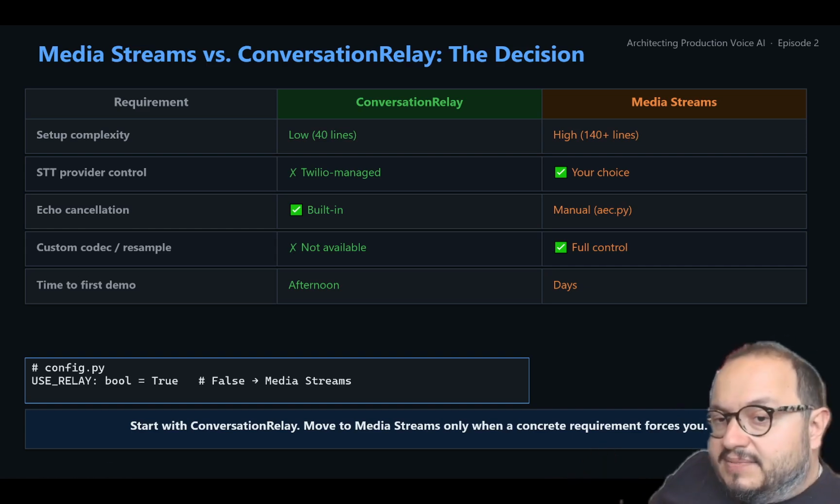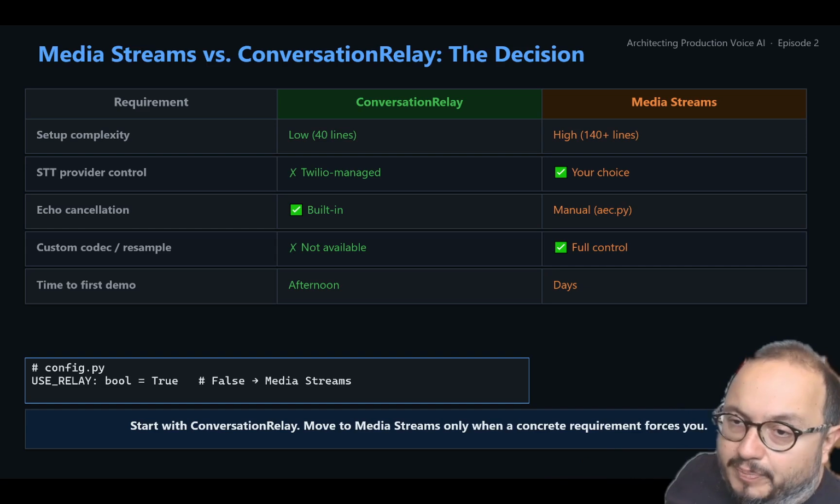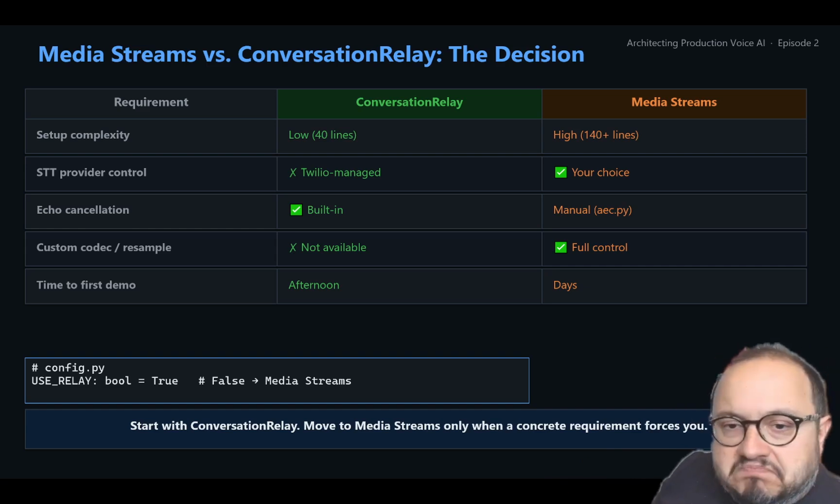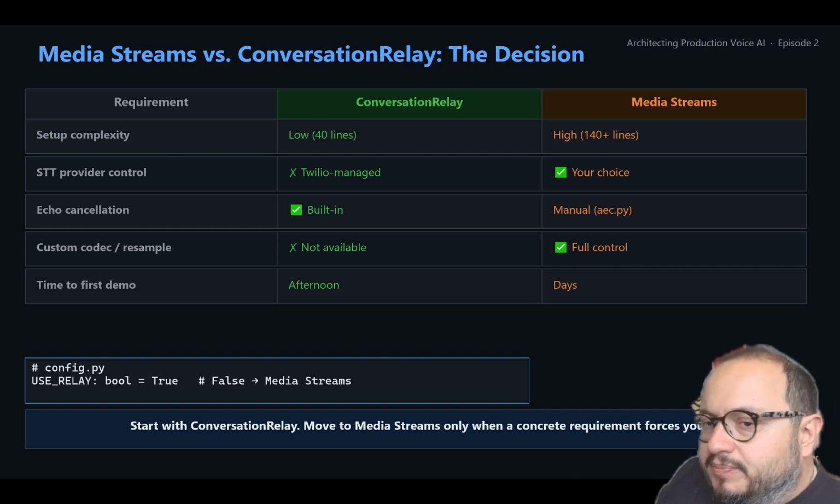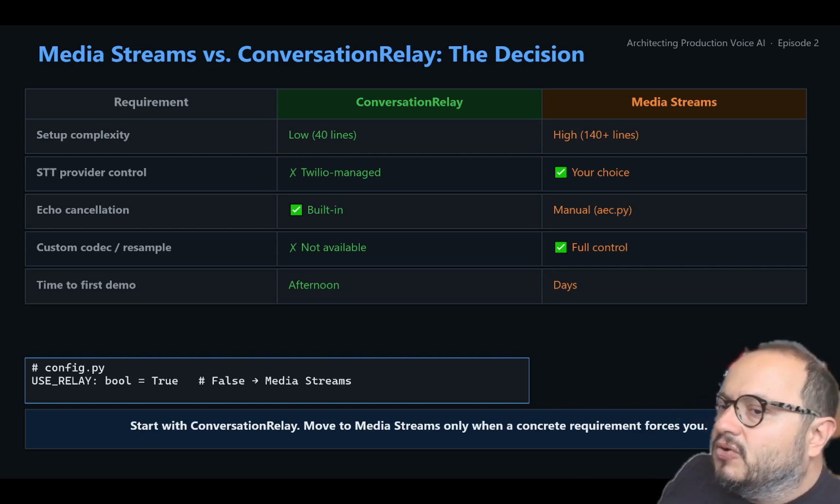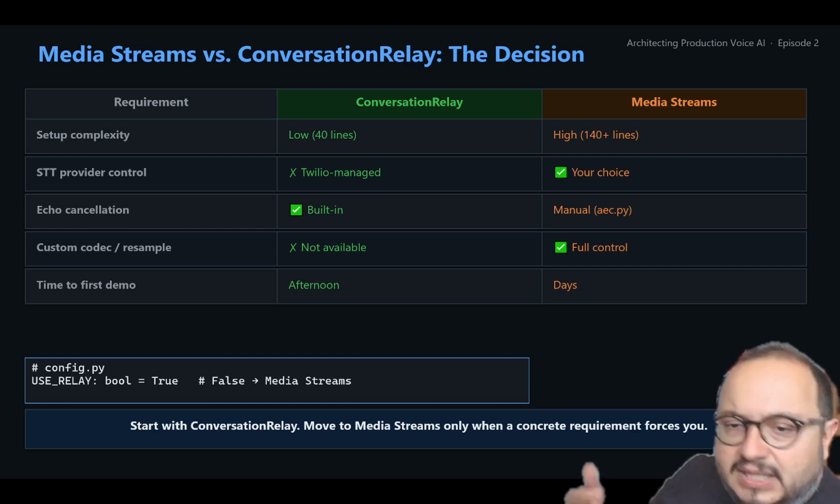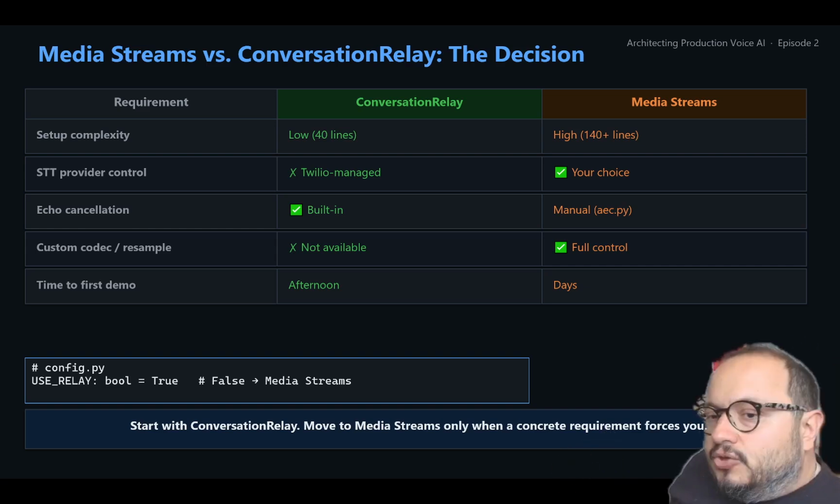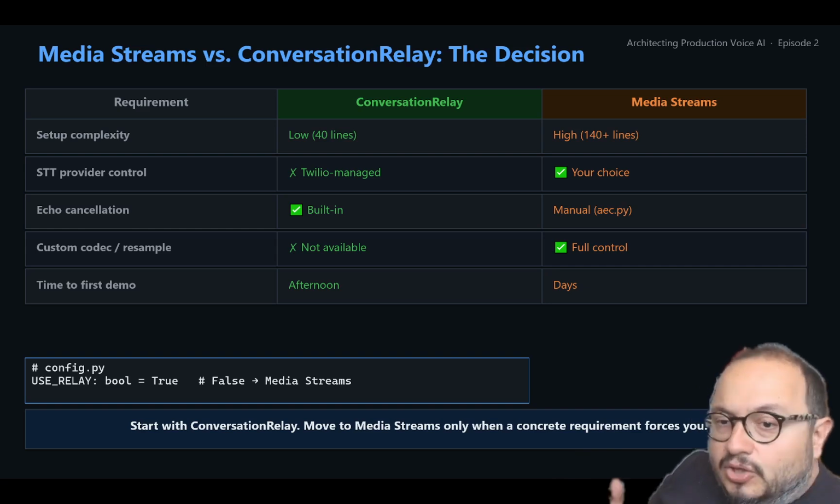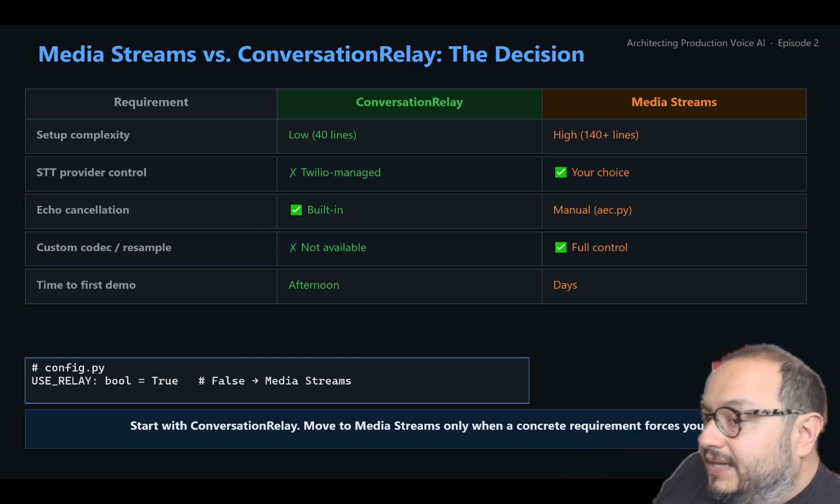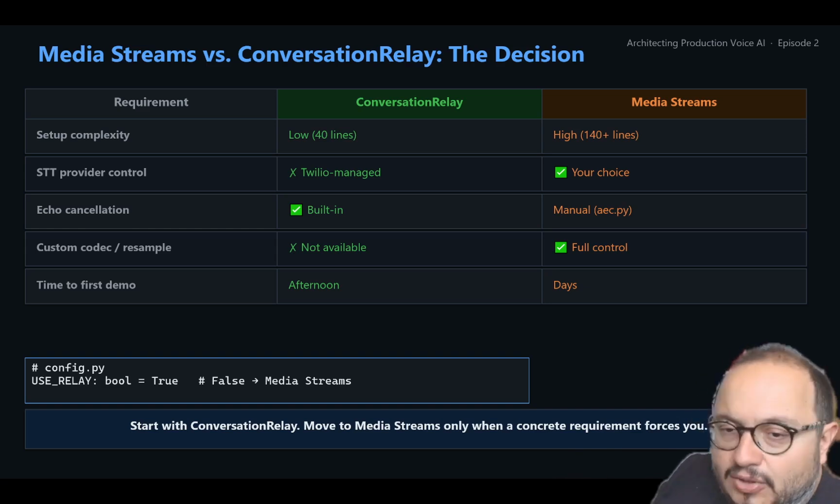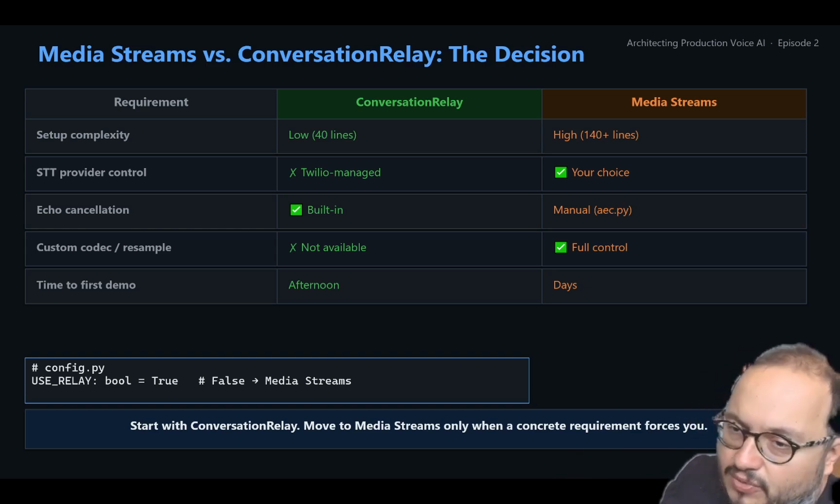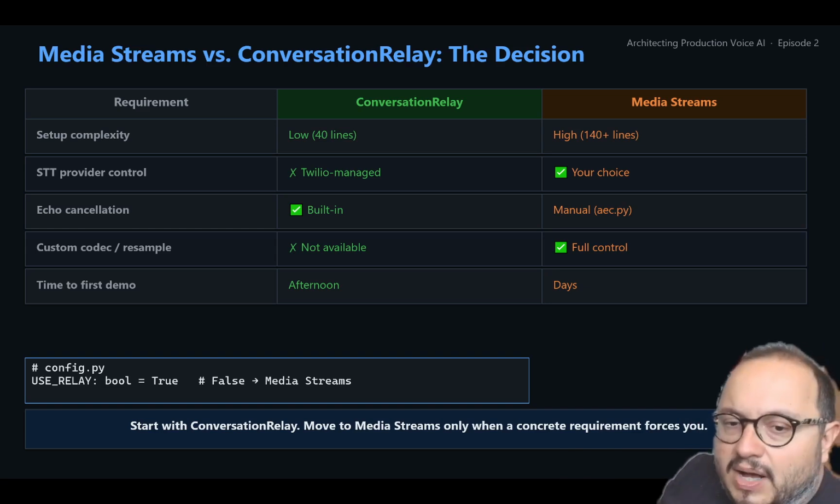Use Media Streams if you need precise control over the audio pipeline. Examples: you are doing real-time translation where you need access to raw audio for language detection. You have a noisy environment where Twilio's built-in STT accuracy is not meeting your needs, and you want to switch to Deepgram or AssemblyAI. You need multi-speaker diarization, identifying which person on the call is speaking. You need to record and analyze the audio independently of the transcription. In any of these cases, ConversationRelay's abstraction is working against you. Sorry about that. You want Media Streams now.